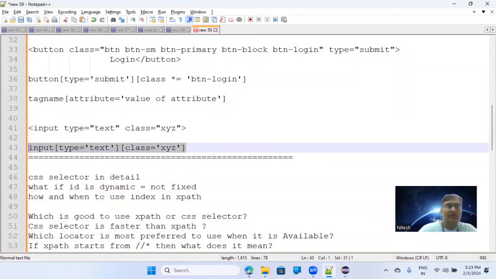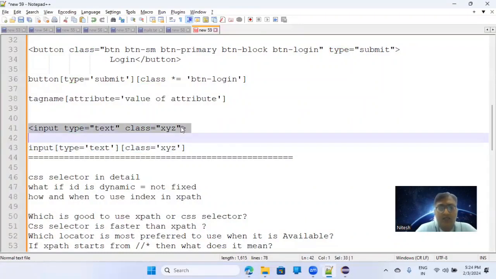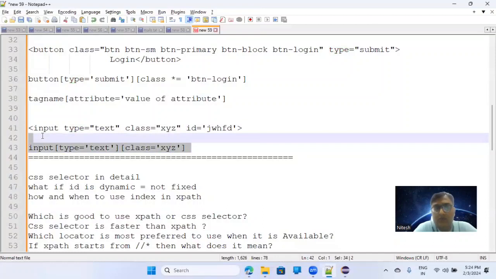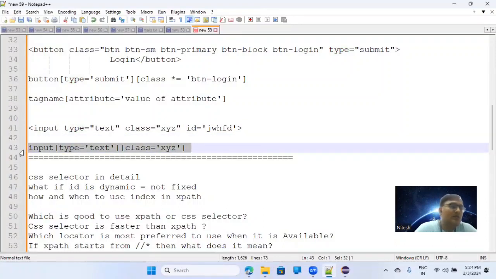How in the website it works, it's like this. It will find in the website where is the input tag, which contains one attribute type, and the value of that attribute should be text, as well as there is another attribute class which contains the value as XYZ. And there may be multiple things here. Let's say ID is also there, but you don't want to use it. Some ID is also there, and you think this is dynamic. I don't want to use it. So keep it till this point. That's fine. So this is your CSS selector.